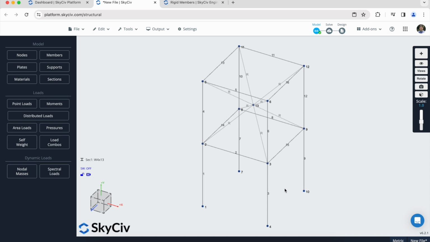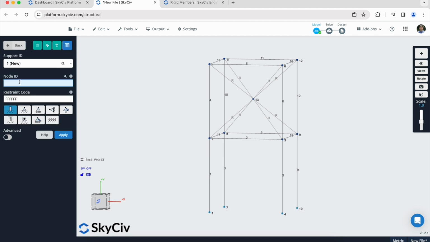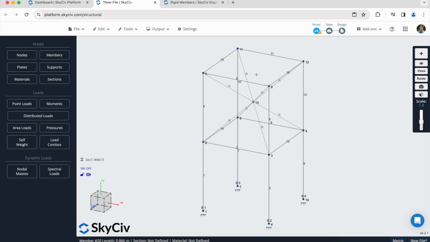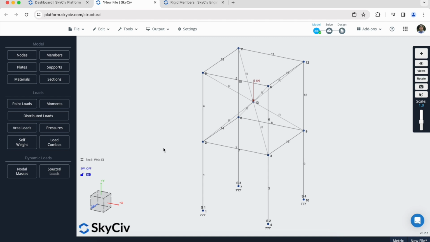Let's define some supports for our structure. The first thing I'm going to do is select all of these nodes. Let's go to supports, double click here so it will identify the nodes that are selected, and let's click on apply. Now let's define a point load to apply it in the center of gravity. The node ID will be 13 and the weight magnitude will be -5. We have created our rigid links manually and the center of gravity.